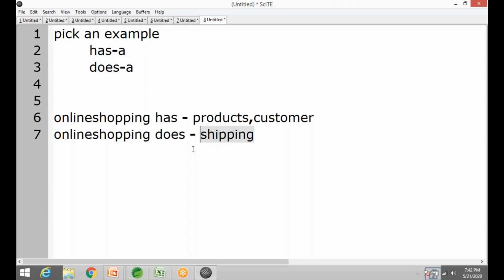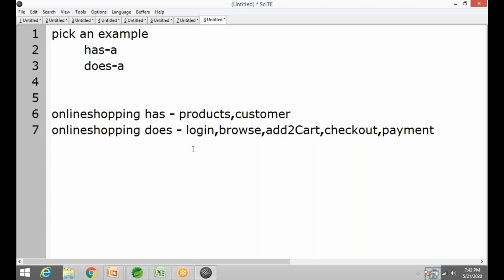Let's go in a routine fashion. You log in. What do you do after login? Do you browse? Browse first. After browse, select. Do you select cart or what do you do? Select product, then add to cart. And what else? Then check out. Pay, and payment. So this is your program for online shopping, has and does.